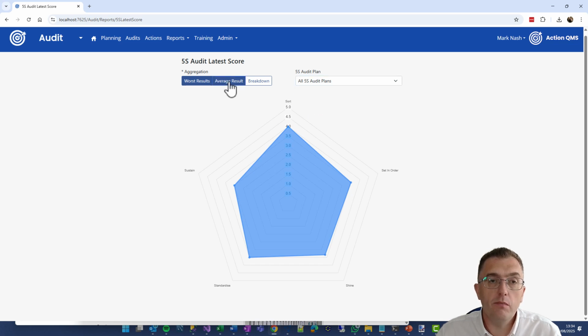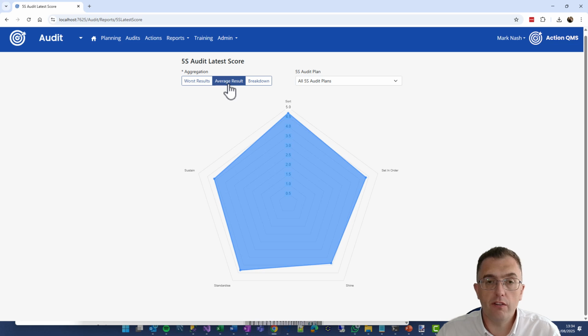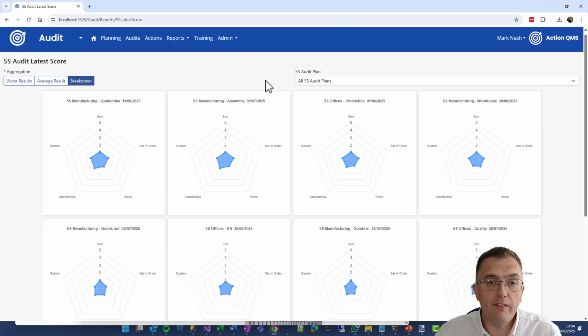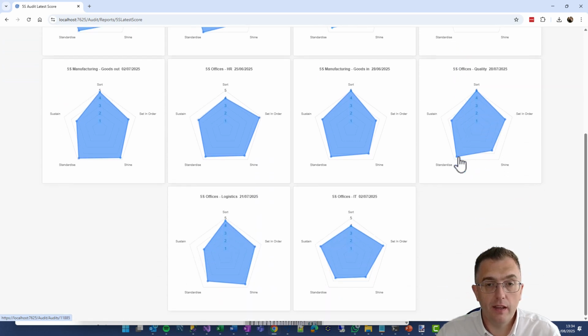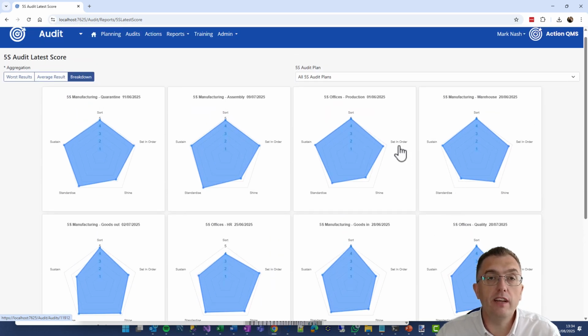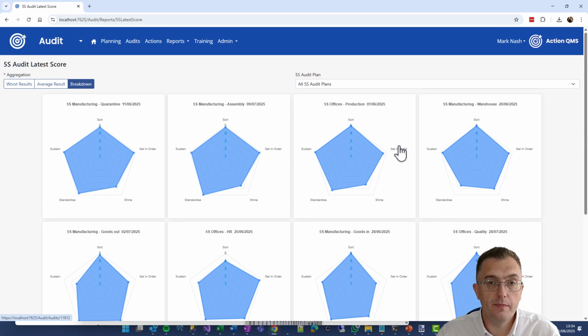Then we can look at, well, what's the average result across our business? Because the worst result will tell us what the worst case is. Average result is, well, as a business, how are we performing? And then we have a breakdown, which then takes every area and shows you how they're performing. So then you can identify potentially weaker areas of the business. So that's how 5S has been implemented within Action QMS.